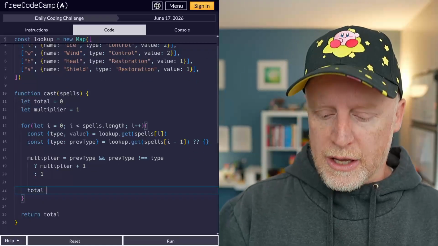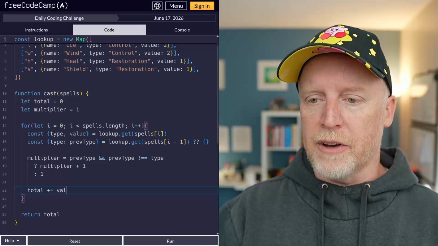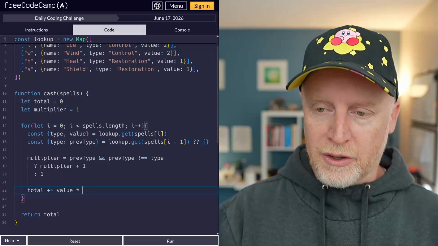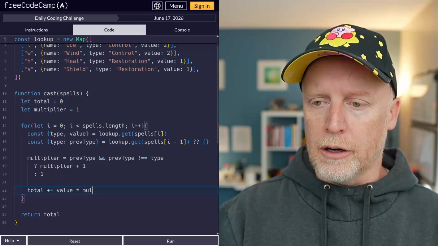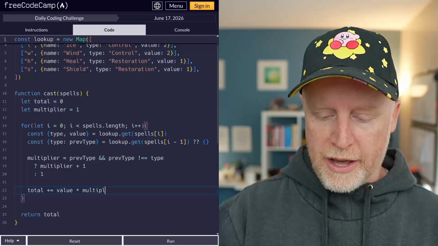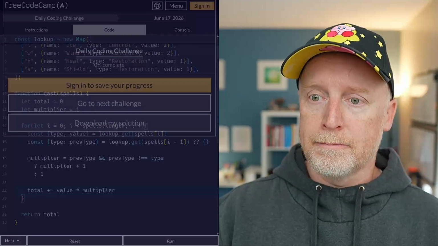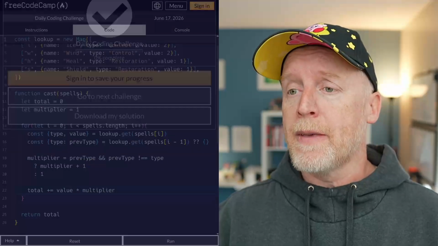But from here, we tallied up. So this is the final bit where we go value times multiplier. And I keep wanting to misspell that. There it is. And it works, okay?